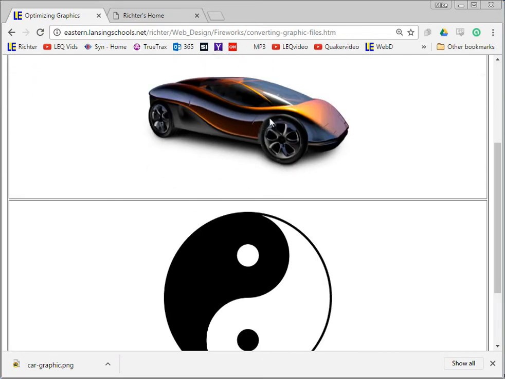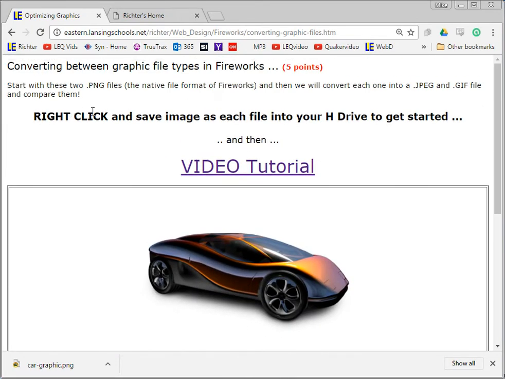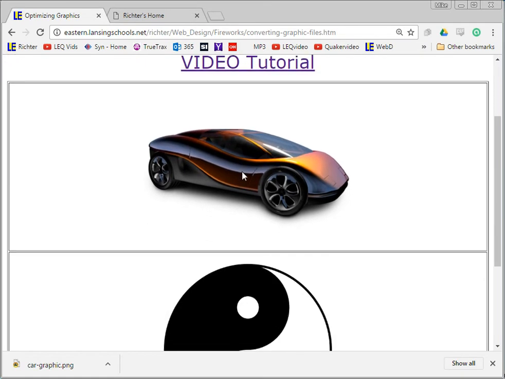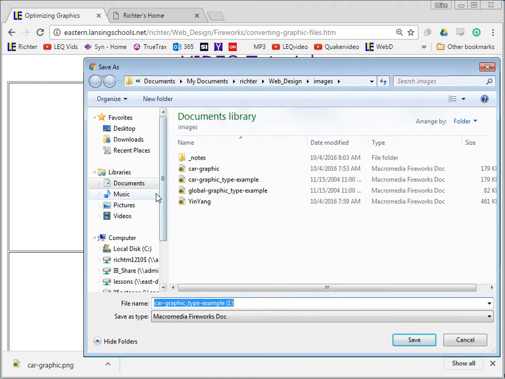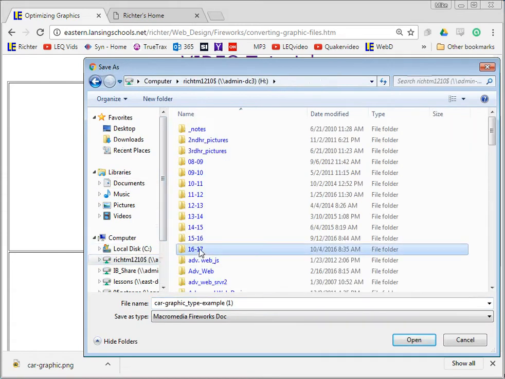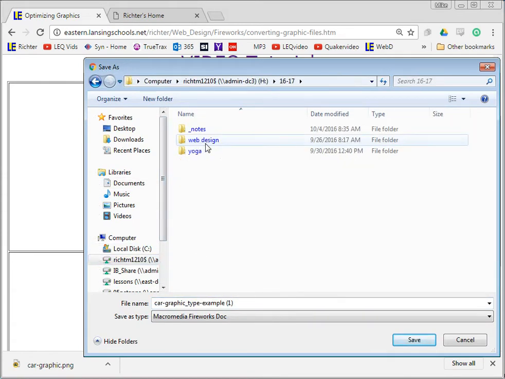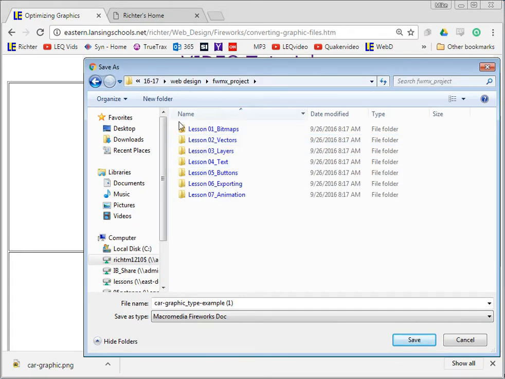So I've got two pictures here and I want to save each one of them in my folder. You may have already done that. Right click and save, so I'm going to do that right now. I'm going to right click and make sure I save image as. I'm going to put it into my H drive, into my web design folder. I had to go to 1617 first, into my Fireworks, and I'm going to make a new folder.